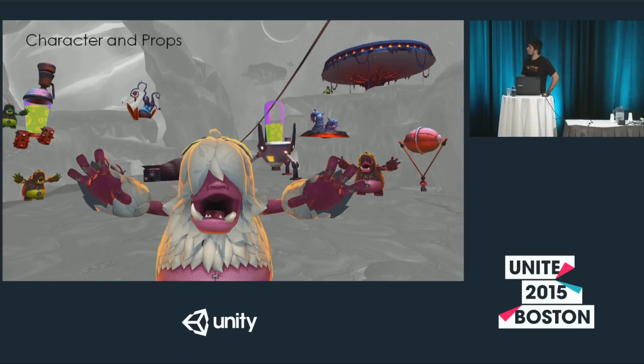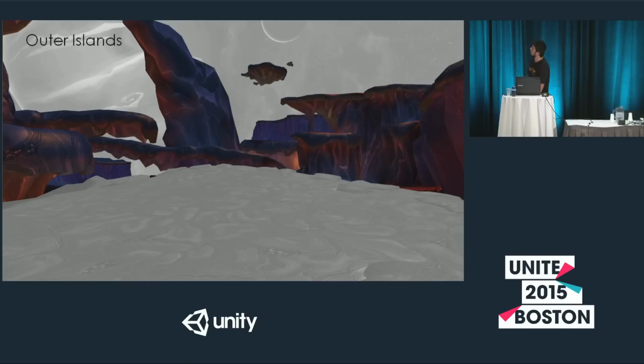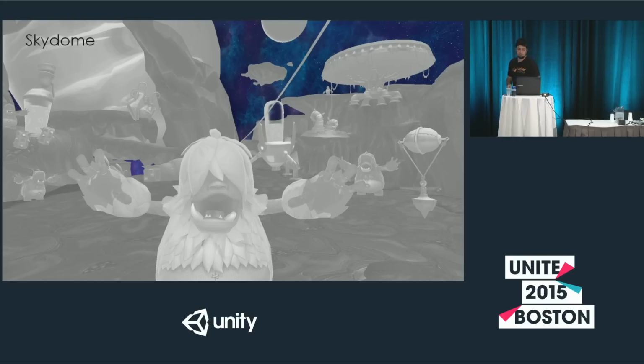So the final render order we did was we got all the characters and props in a first layer, and Unity sorts them in this layer. After this, our game has a fixed camera, so we rendered the ground that the camera is on. Then we rendered the outer islands. We rendered the planets. And at last, we rendered the sky dome.